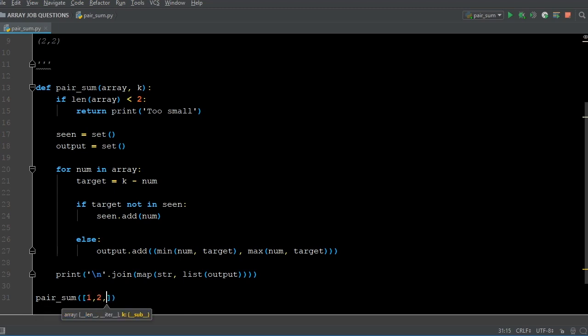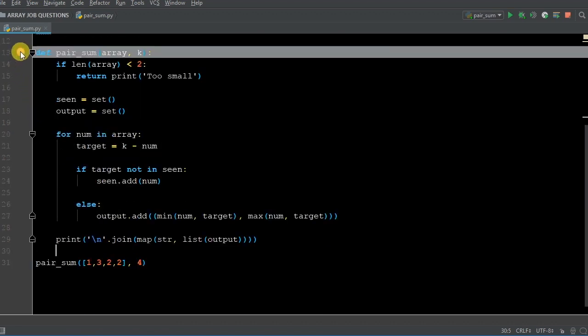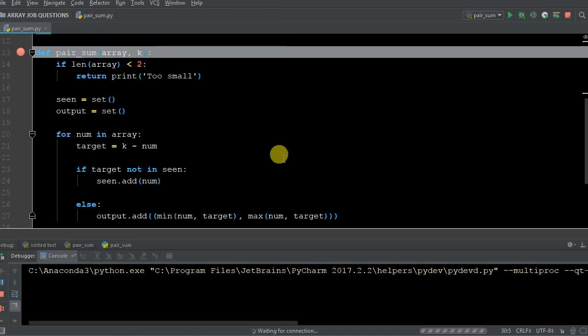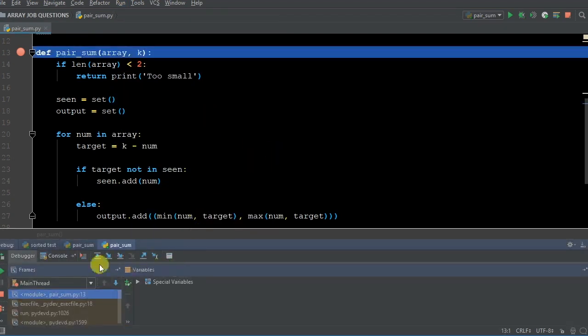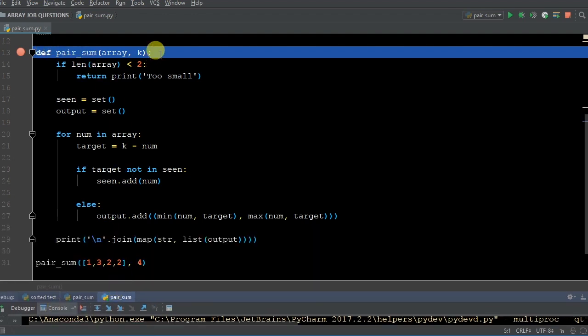I need to first put an array, and we said we were doing 1, 3, 2, and 2. That's our array, and then I have to also give it a k value. In this case, we're doing 4. So let us pop it in and run the debug. We're doing pair sum, so that's what we're going to run here. And I can do console, but we don't even need this right now, but it's going to keep popping up, I believe. So, start off in the beginning.